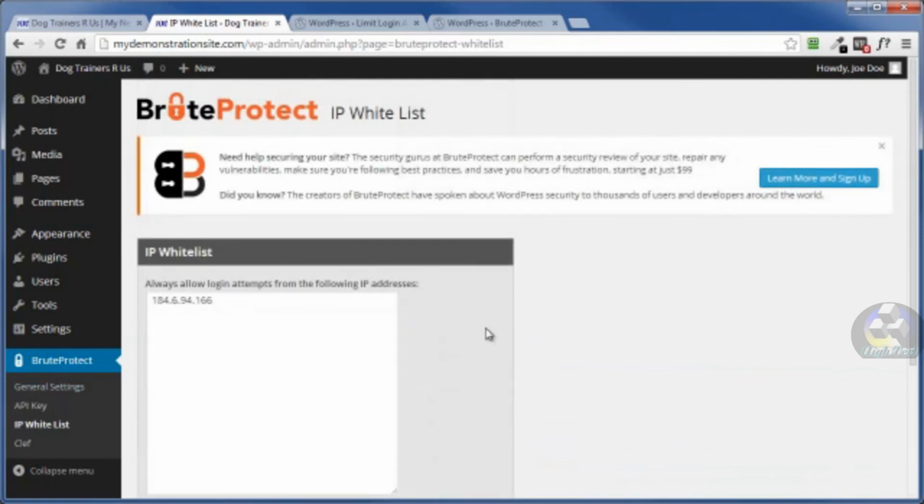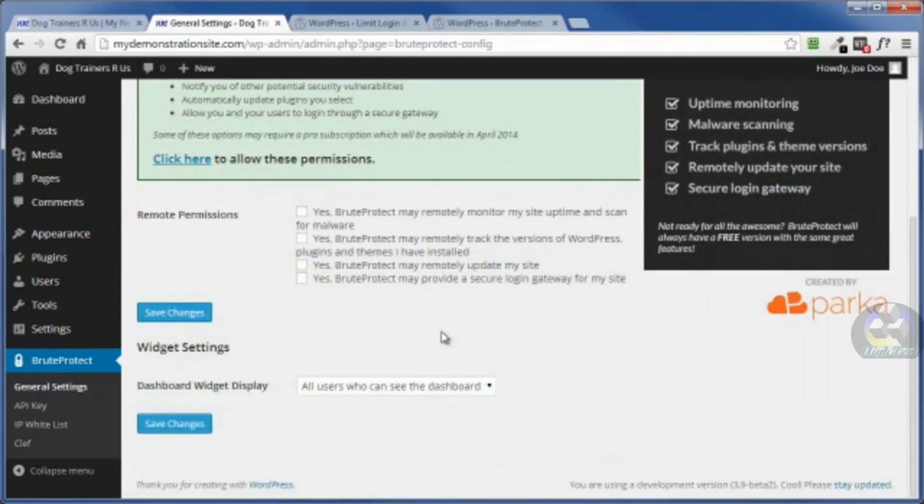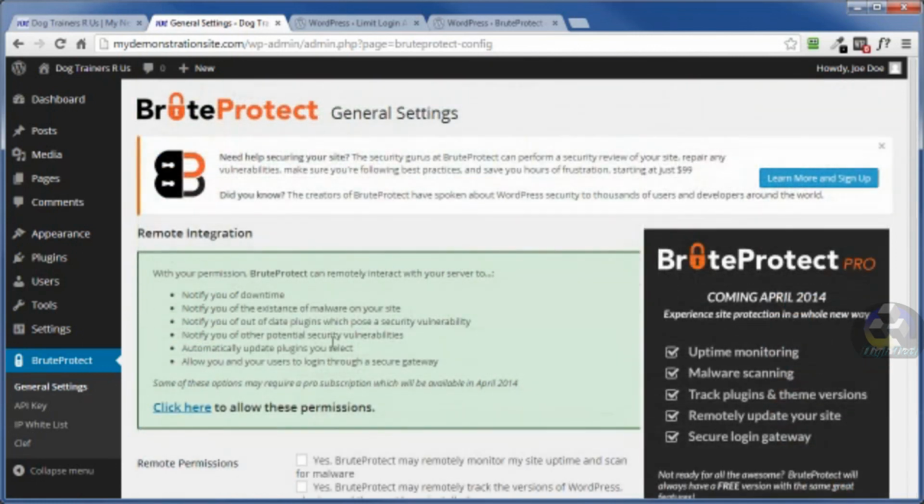Basically, that's all you need to do, but you can check out more by clicking on General Settings. And if you want to work closer with Brute Protect and allowing them to have access to some of your stuff, just check the appropriate boxes, click on Save Changes. But all this is totally optional.